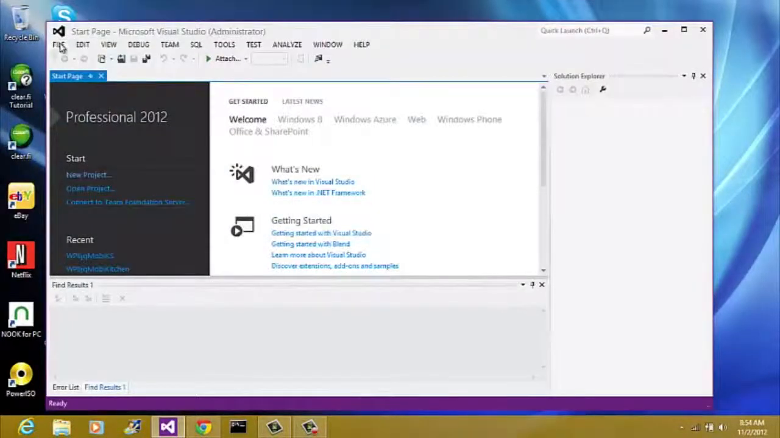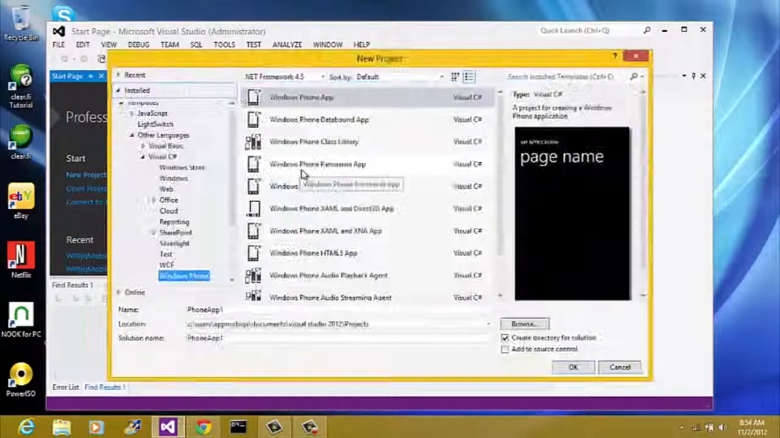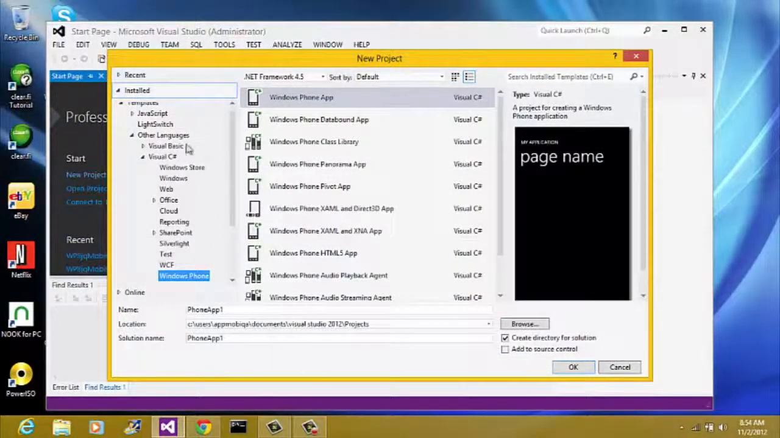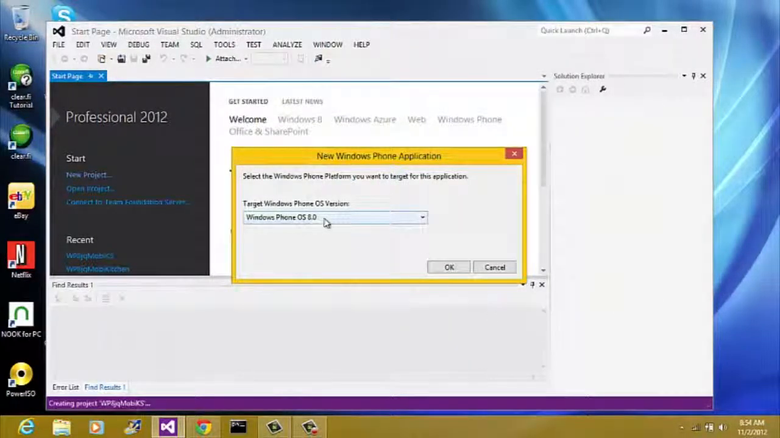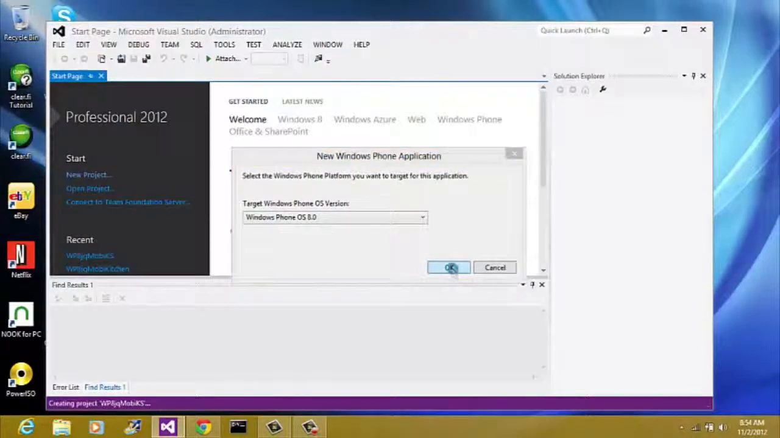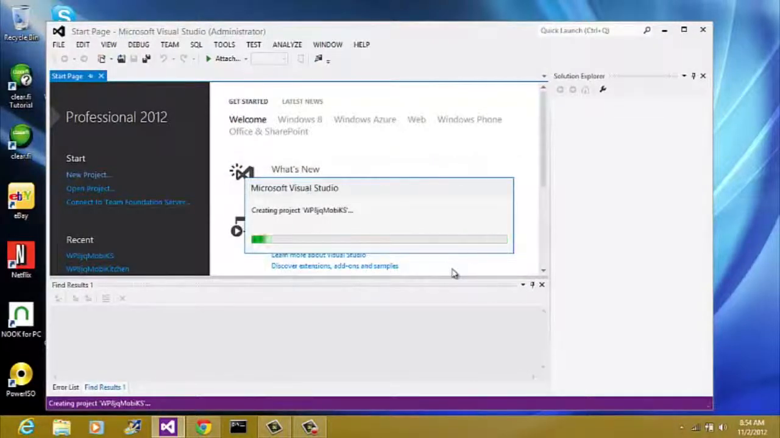To start the new project, what you're going to want to do is do File, New Project, and then make sure that you're working with the Windows Phone app. So whichever language you're working in, in our case Visual C#, make sure you pick Windows Phone and a Windows Phone app. Give your application a name. We'll call ours WPA jqMobi KS for jqMobi Kitchen Sink. Okay. And then you have a choice of operating systems for the phone platform. We're going to be using Windows OS 8.0. And we're going to go ahead and create our project.